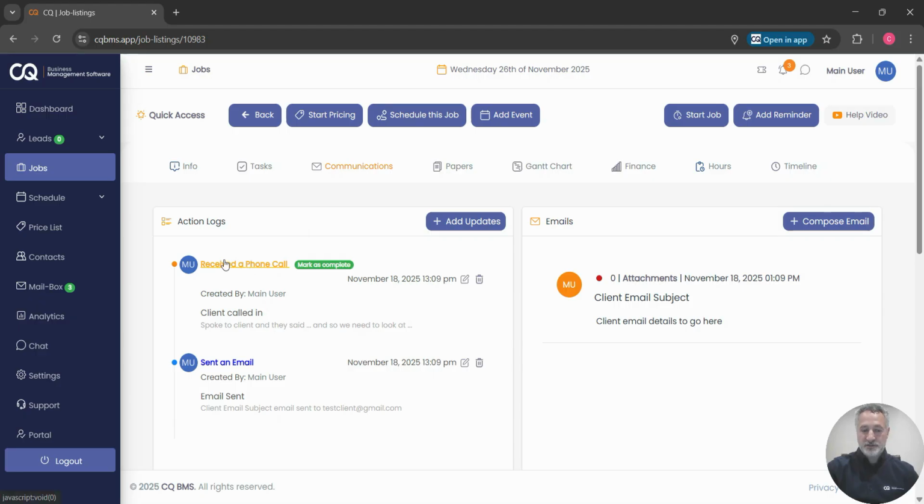You've got your action logs. So again, anything that gets updated, had a meeting for the actual job itself, you come in here and add all of those different details. So you've got a log of everything that's happened.